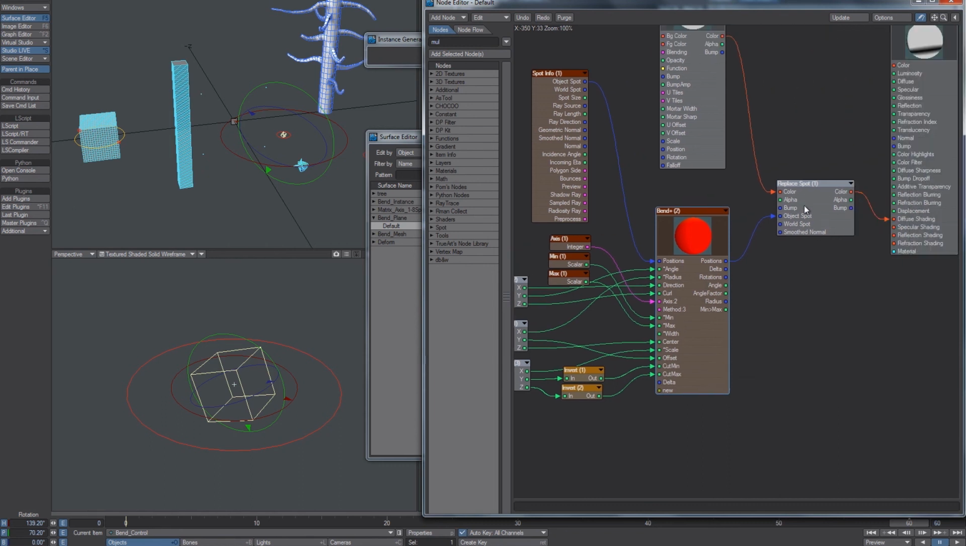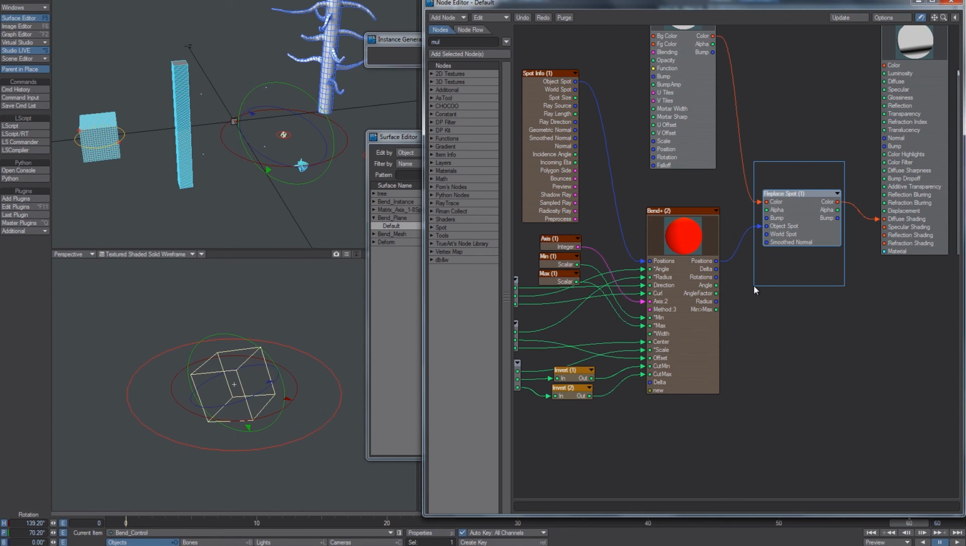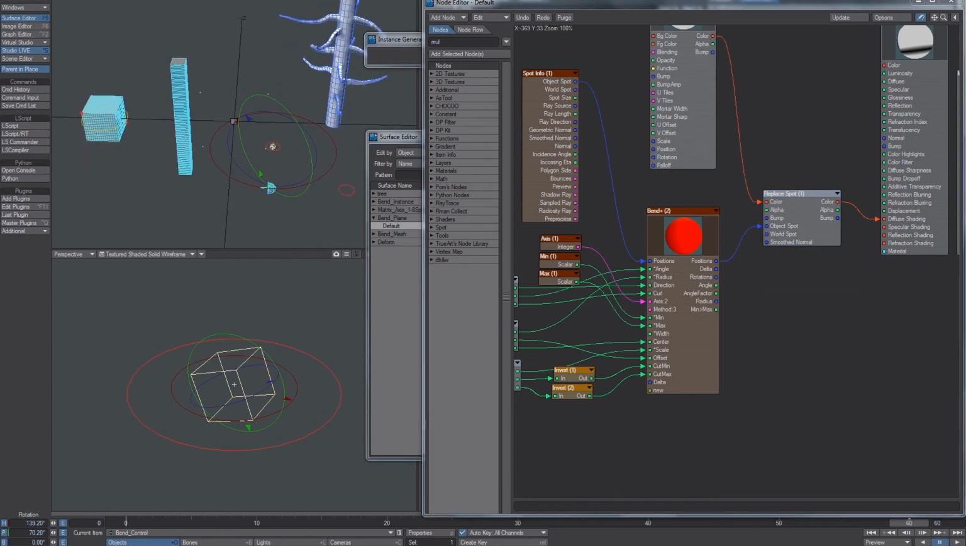Next, I'm going to, like I said, quickly talk about the replace spot, because it's not too complicated, but I think it's something that I overlooked in the series, and I think it's worth a video just about it.